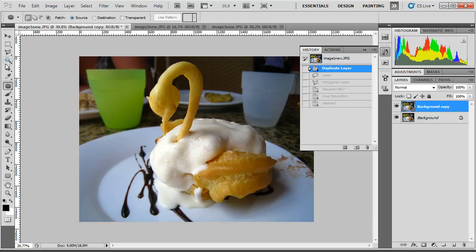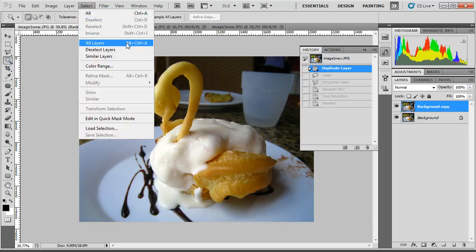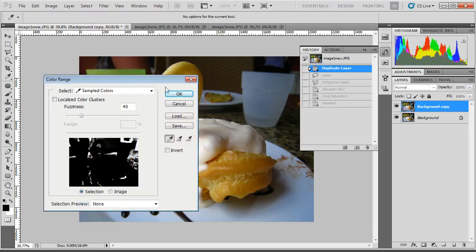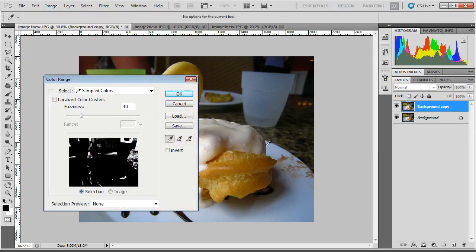So what we can do now is select based on color or color range. So you go to select, color range, and this is so neat because what you can do now is select a particular color and then it gives you a black and white preview here in the middle of the screen. So let's grab that brownish chocolate color. You'll notice that it kind of selected it right here, and it's pretty darn close.